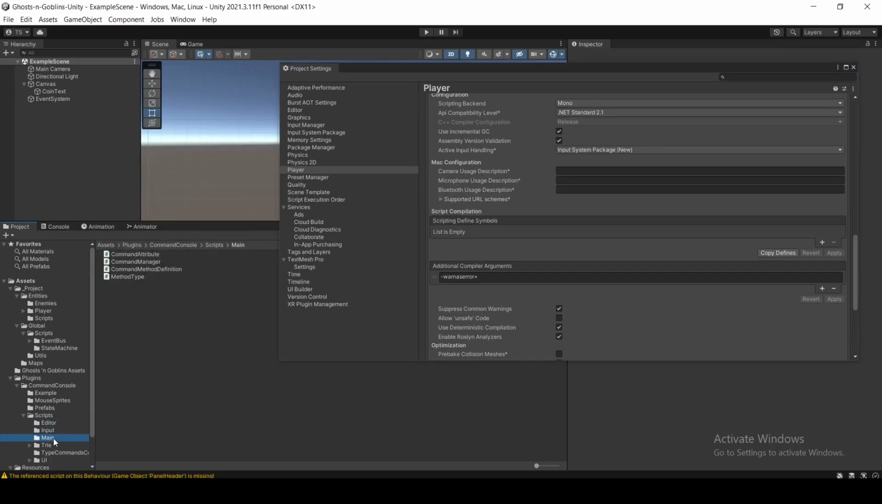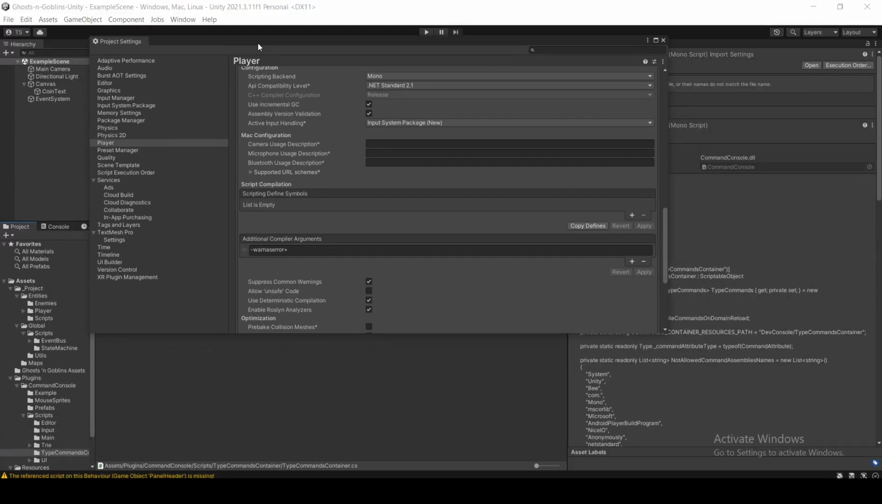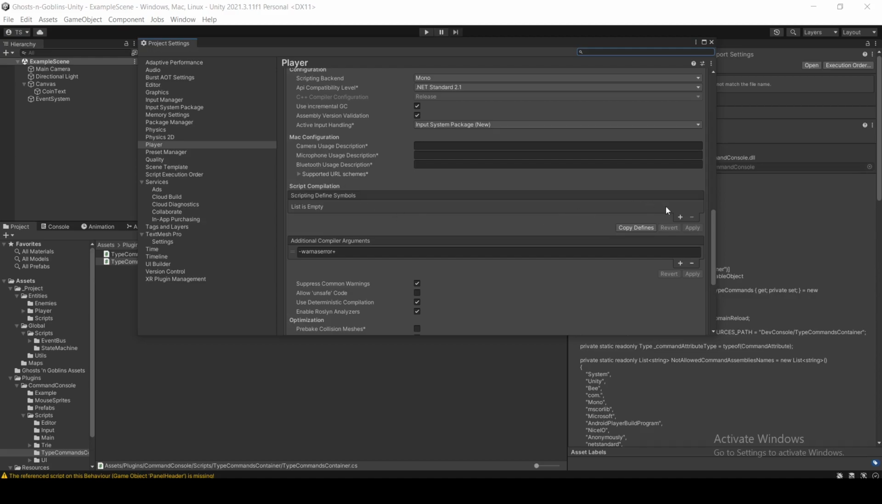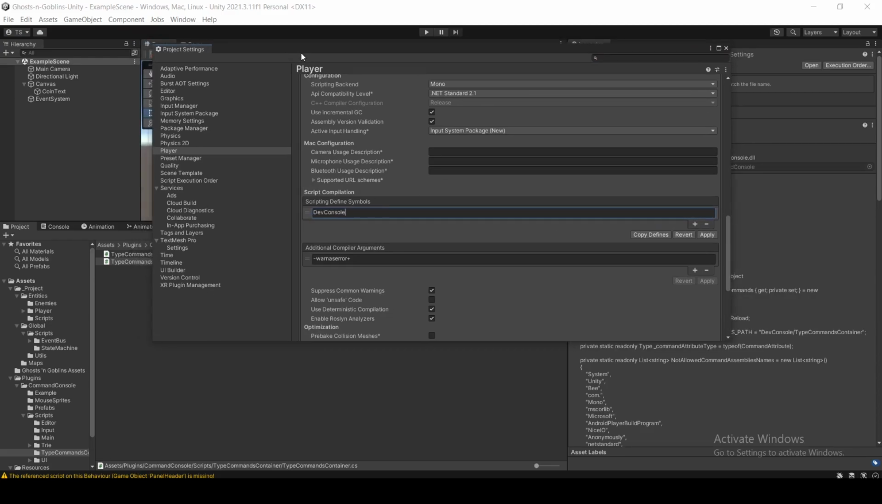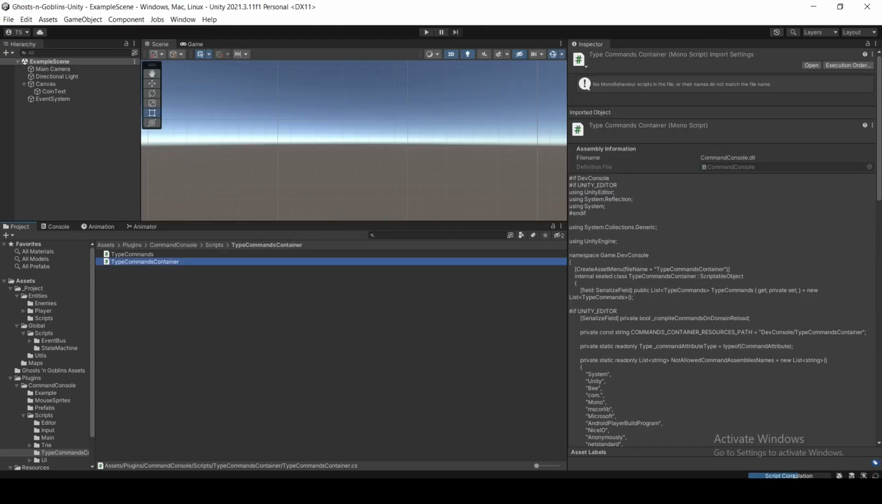If you open any script, you can see that they're all inside this #if preprocessor statement using DEV_CONSOLE. This is useful if you want to release a debug build with the defined symbol, and once you ship the final build, you can just come here and remove it, and the console will stop working and will not be included in the build. But if you want to test and implement, you need to add DEV_CONSOLE here and apply. So it will recompile your scripts.